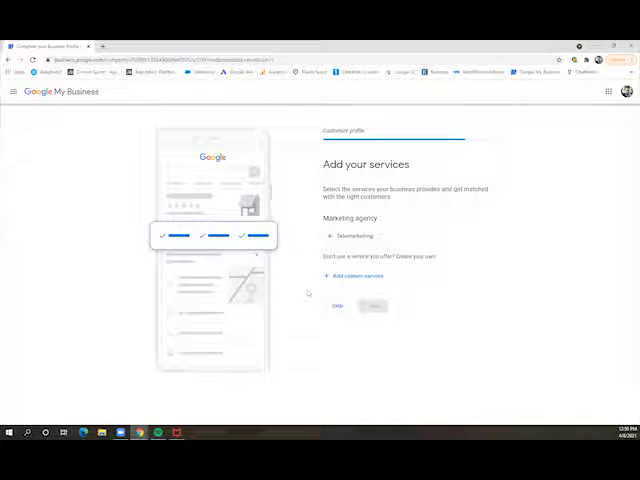All right, so add your services. This gives us the opportunity to add a bit more services. Google thinks that we are a telemarketing agency. We don't really do that, but we will be able to add in custom services. So if they don't give you the right ones, don't be afraid to add in a custom service of what you do. But for now, I think I'm going to skip this.